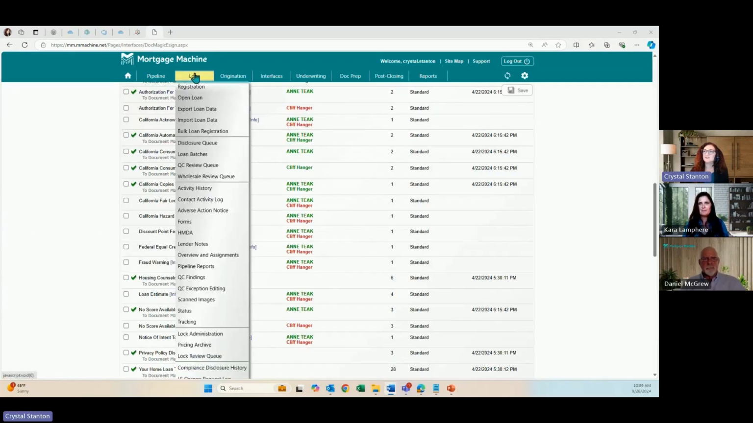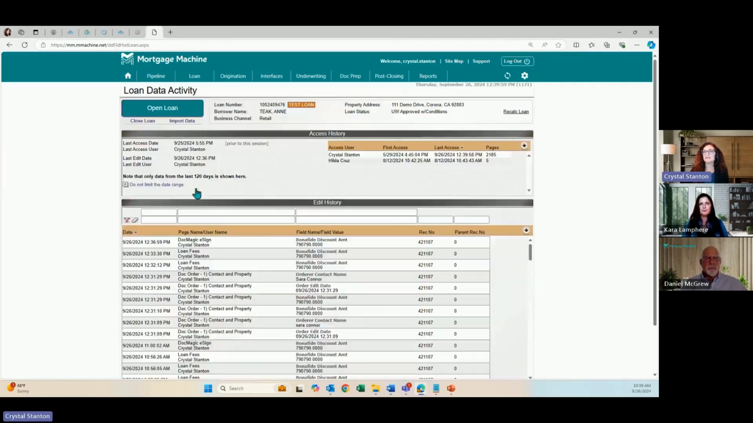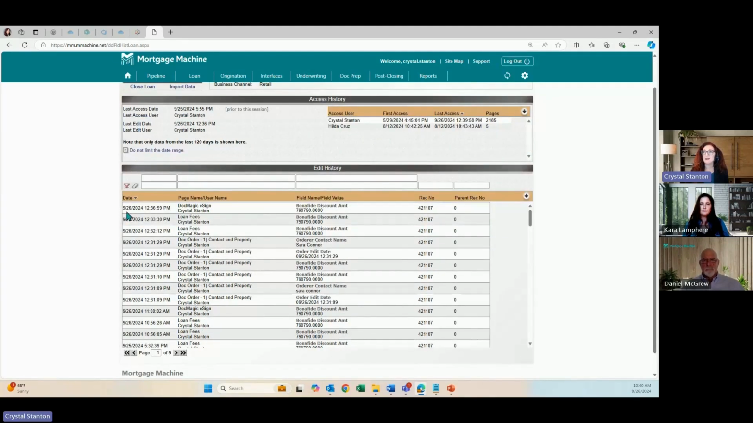Absolutely. And now another screen I want to go over, as we talked about, is our activity history. Now, this acts like the audit log for your file. So here on the top, you could see the access history. This is going to show anyone that's accessed the file, whether they modified it or not. It'll show the date and time of the first access, the last access, and the number of pages viewed. Below that, you're going to see the edit history. So it'll show you the date and time, page name, username, the field name, and the field value that was added or modified.